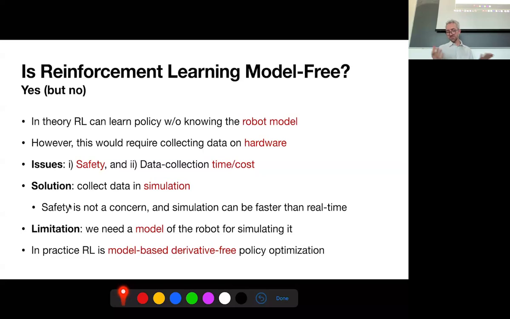So the solution was, of course, to switch to doing all this training in simulation, where safety is not an issue because robots don't break in simulation. And also time becomes much easier to tackle because you can parallelize on GPU. And simulation nowadays is typically faster than real time, unless you're working on a really super complex problem. But for most robotics problems, the simulator is going to be faster than real time. And so just by that, you can speed up the data collection.